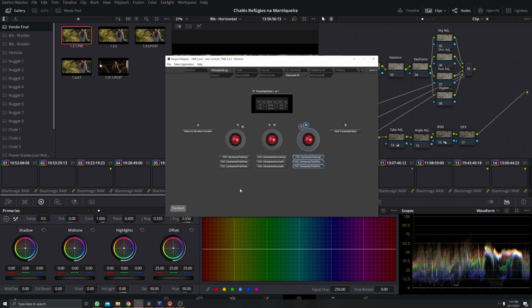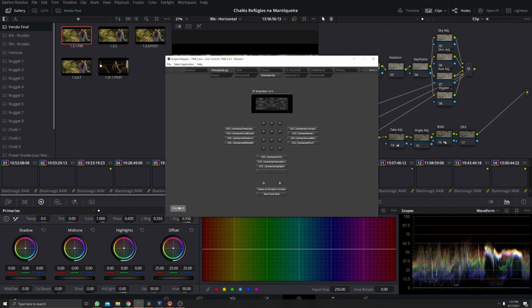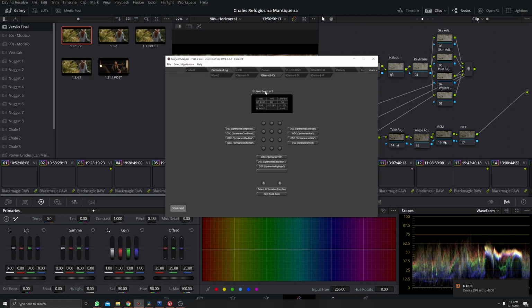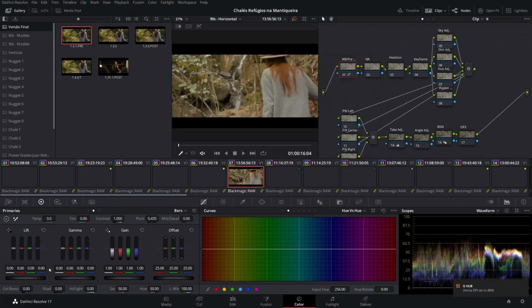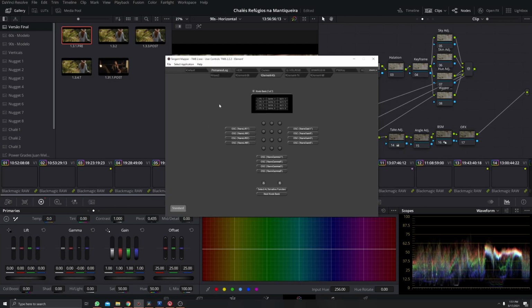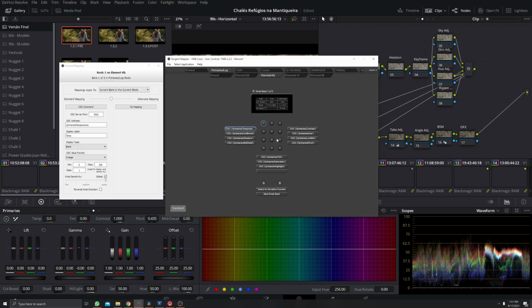To control primary bars, you go to the KB, and here we have a bank to control the primary bars, which is the second bank. We have here YRGB, YRGB, YRGB, lift, gamma, gain, and pressing the alternate key, you have offset. This will control your primary bars here, which is the same as moving here, but we will be on the bars, okay? On the first knob bank, of course, we have controls for the temperature, tint, contrast, etc.